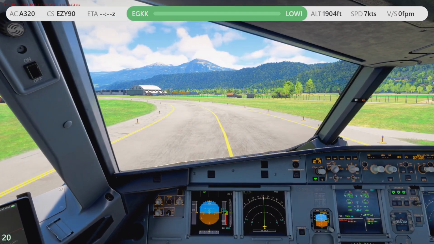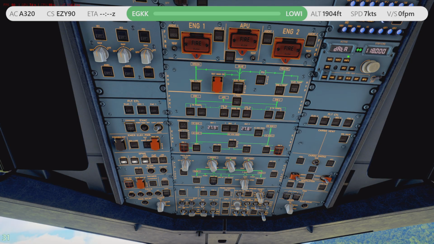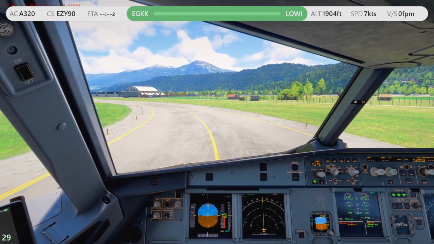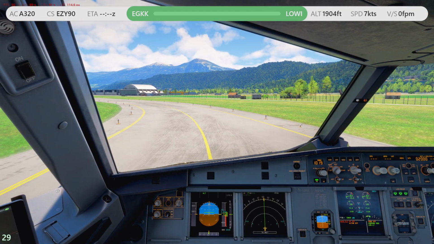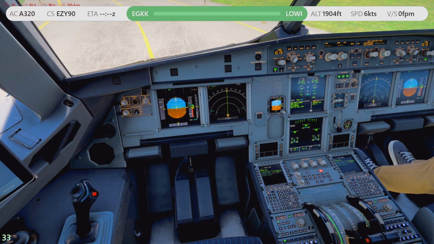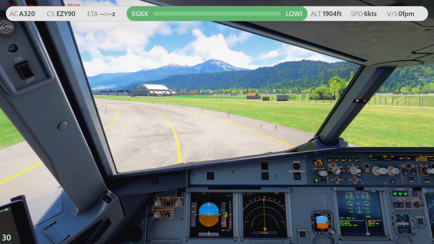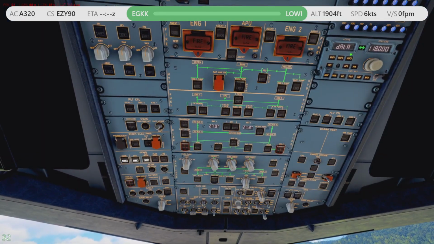Alright, welcome to Innsbruck. Bit of a slammer. Won't lie, I'm still getting used to the Airbus, so don't call me out on it. But the visuals on that approach, man, were freaking awesome.